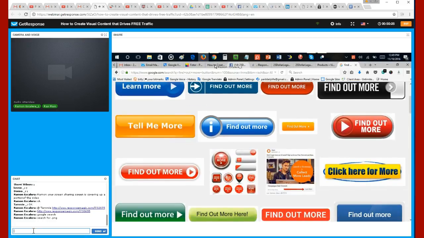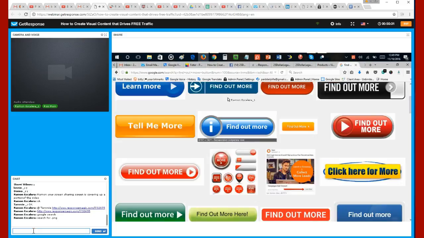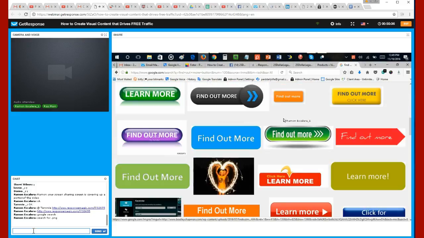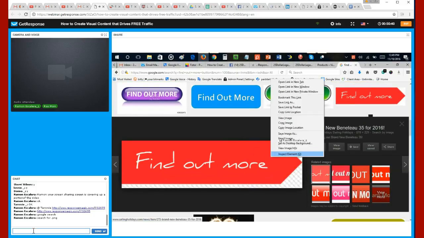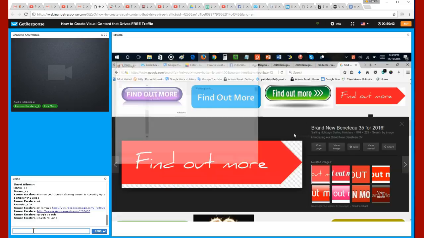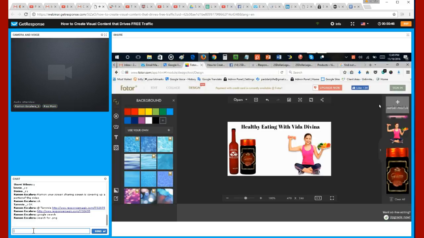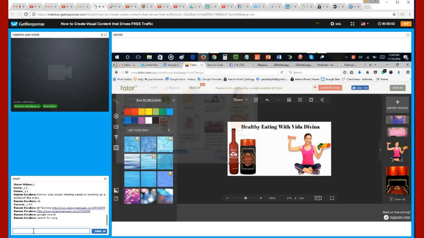Okay, so which one do you want to use? Which one stands out? So take a look at your image. Purple, you got pink, you got red, you got orange. Those are good colors. So pink, red, orange. Find out more is a good one. This one right here is good. This one's different, so we're going to select this one. And then we're going to save image as, put it to find out more button, and then we'll upload it. Find out more button, PNG, open.